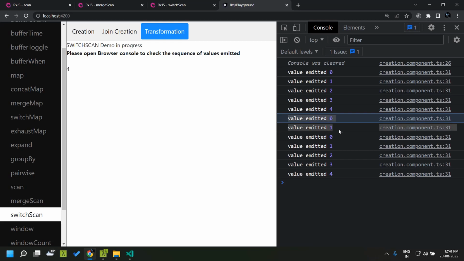So hope you are able to get a good idea about the various transformation operators which are available in RxJS.